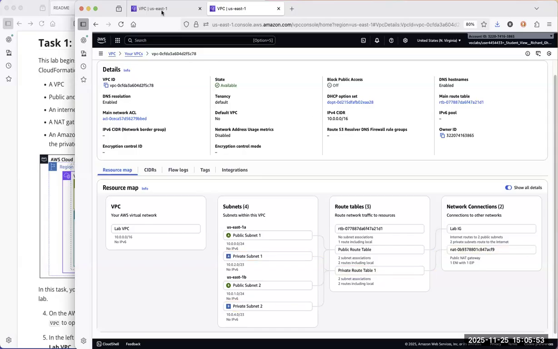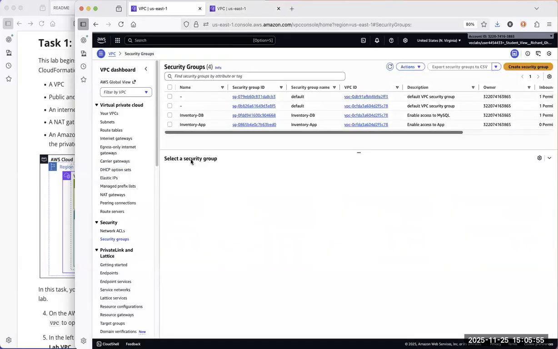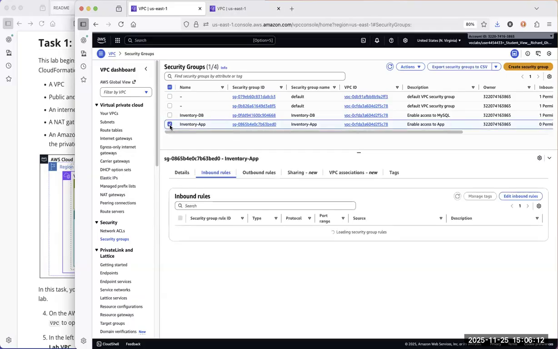And then let's take a look at our security groups. So we can see that we have two security groups that matter. It's the inventory app and the inventory DB. So this is enabling access to the application. This is enabling access to the database. Let's take a look at this first one. And so when I select it, you'll see that currently there are no inbound rules.